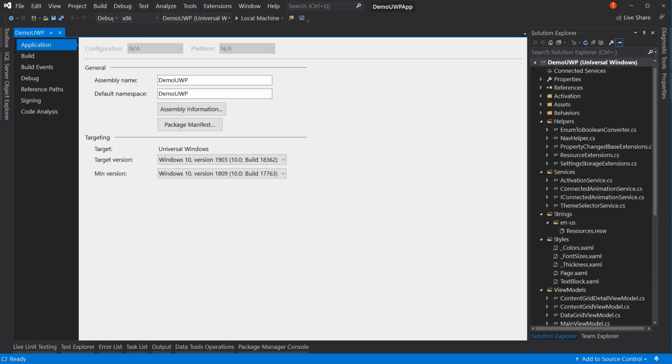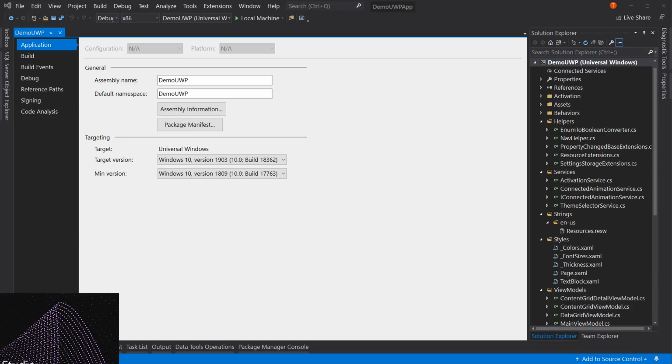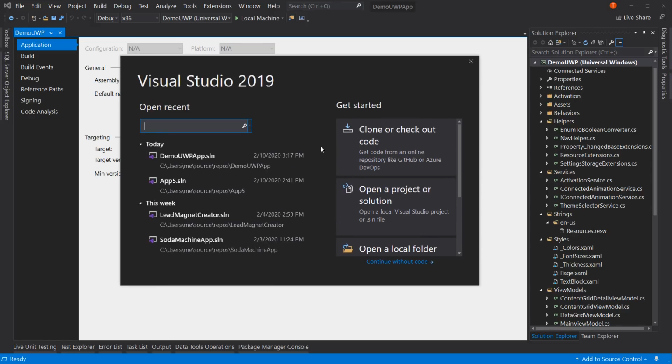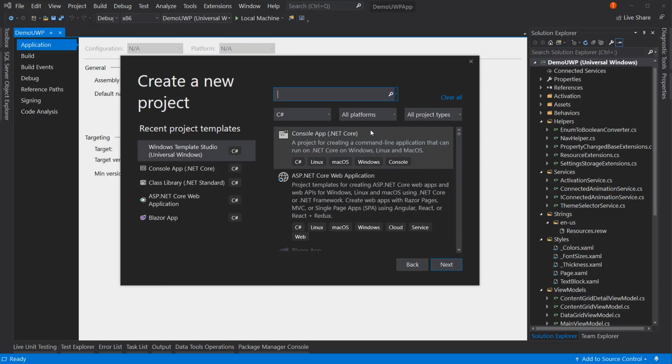All right, one last thing I want to show you, just for an example. What I'm going to do is open up a new instance of Visual Studio. Give me a second here. And I'm going to create a new UWP application.